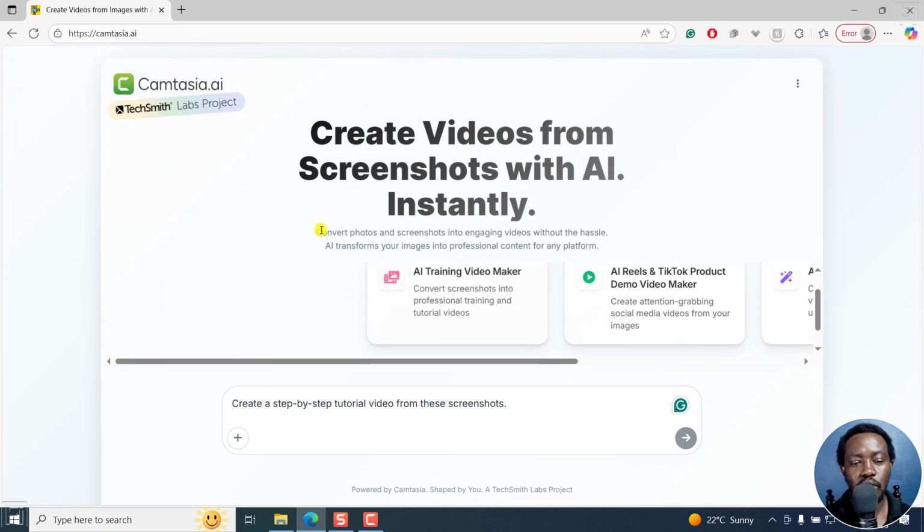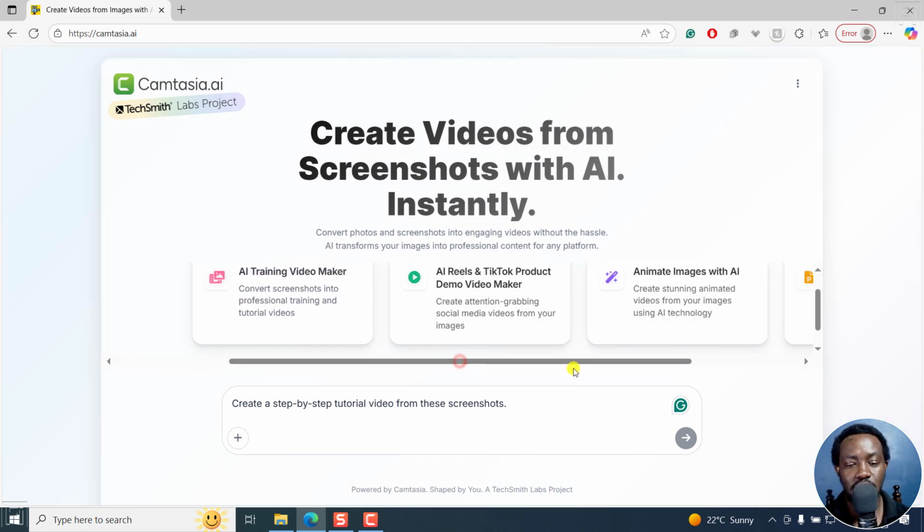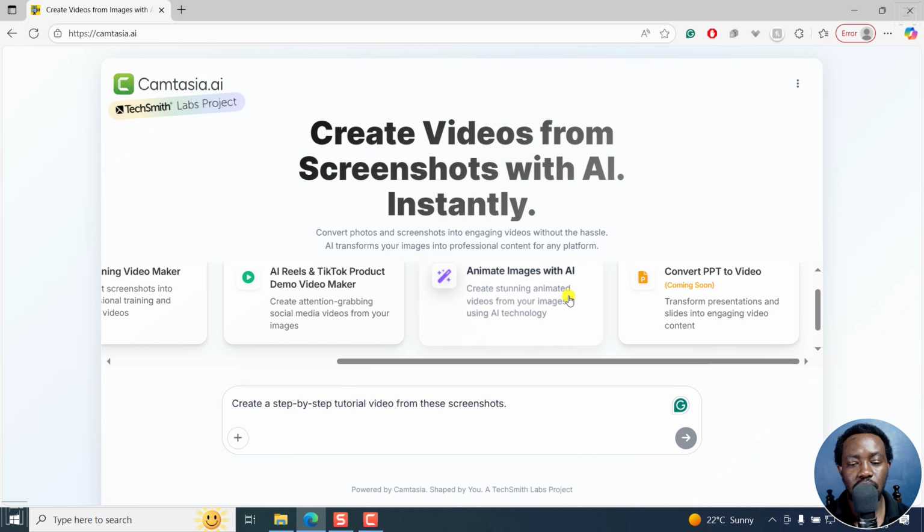Now, I'd like to use one of their products in the TechSmith Labs project to create videos from the screenshots. So you can convert photos and screenshots into engaging videos without the hassle. AI transforms your image into professional content for any platform. There are a couple of pre-made prompts like AI training video maker, AI reels and TikTok demo video creator, and animate images with AI. For example, you can create stunning animated videos from your images using AI technology.